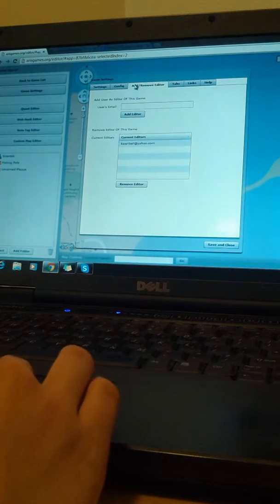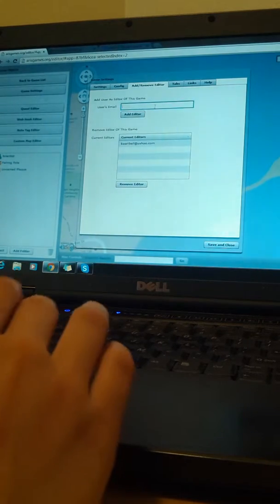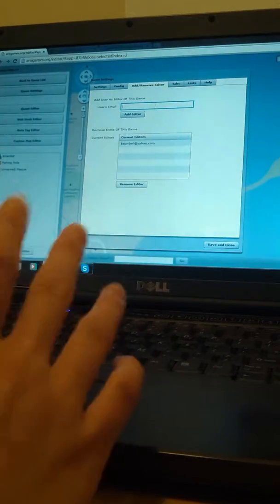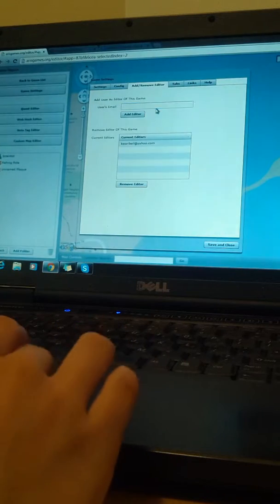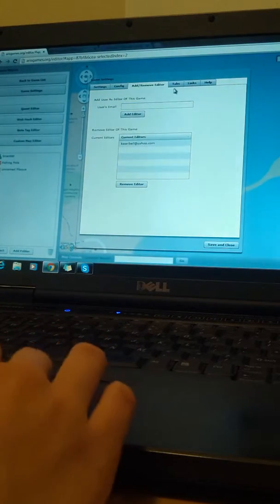Now, the other thing, if you want to add multiple people, it works kind of like Google Docs. Once you add people onto the game as editors, they can edit the game and do things from their computer as well through their login.